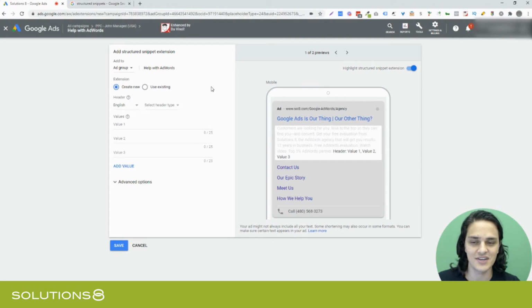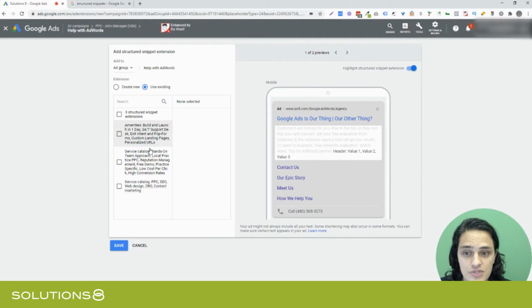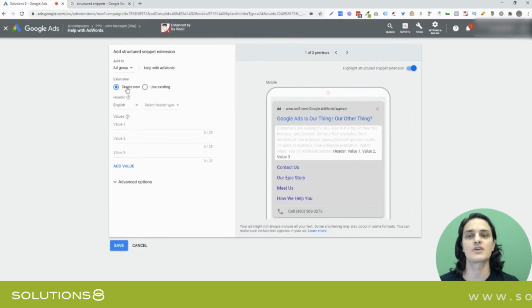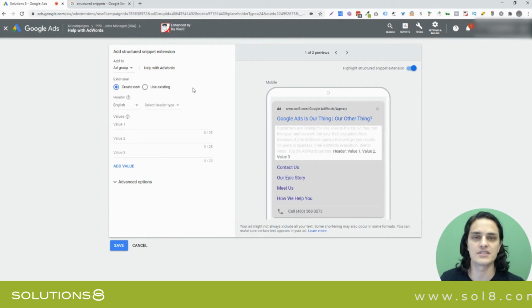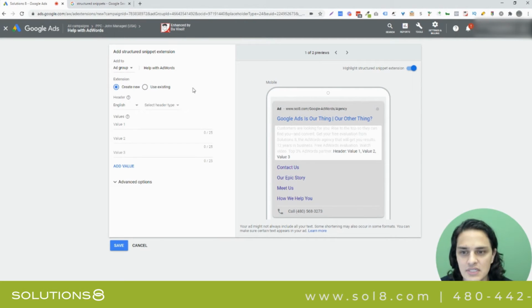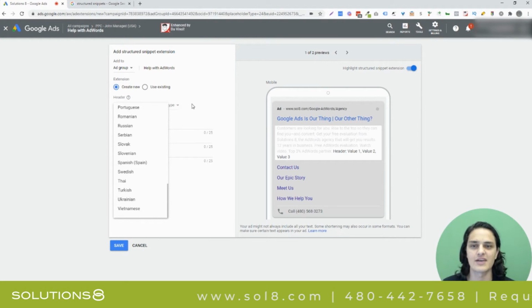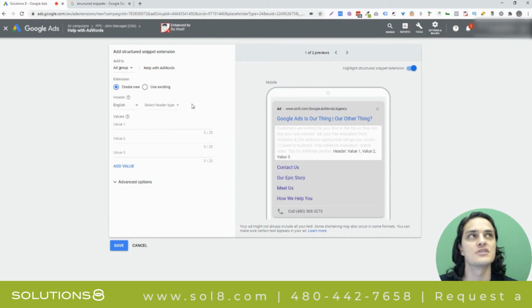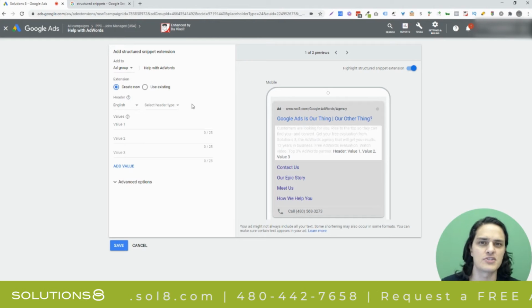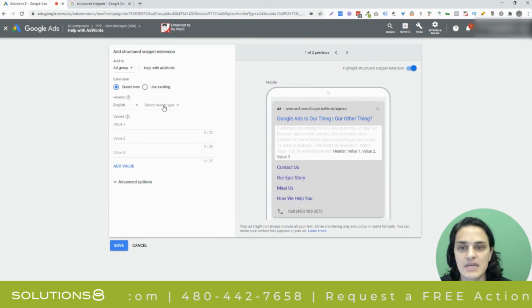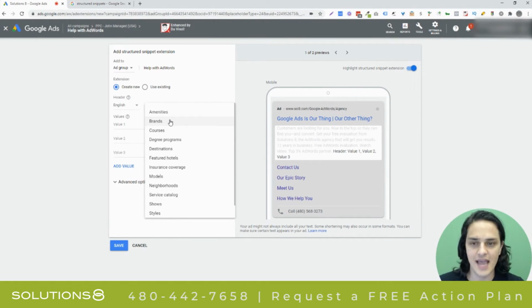A couple of notes here is we can create brand new extensions or use existing extensions to kind of build on top of. So this is kind of cool just in case you have pre-existing extensions and you don't want to reinvent the wheel. I'm going to create new for the sake of this tutorial. The header, we get to choose the language, which is kind of cool because it allows you to build extension libraries, basically, especially if you have a multilingual offering. And then we're going to choose the header type. This is the category I'm talking about.